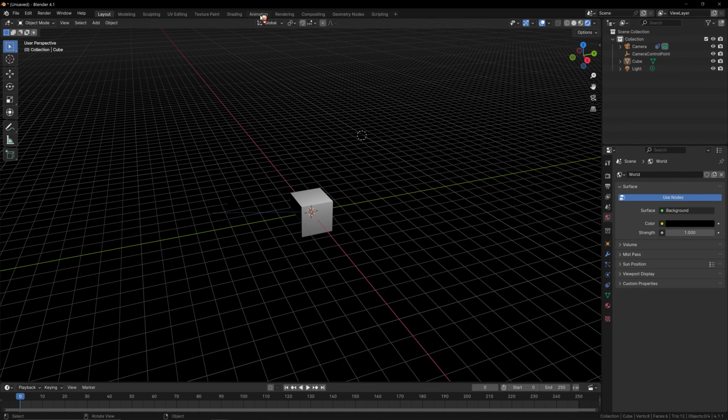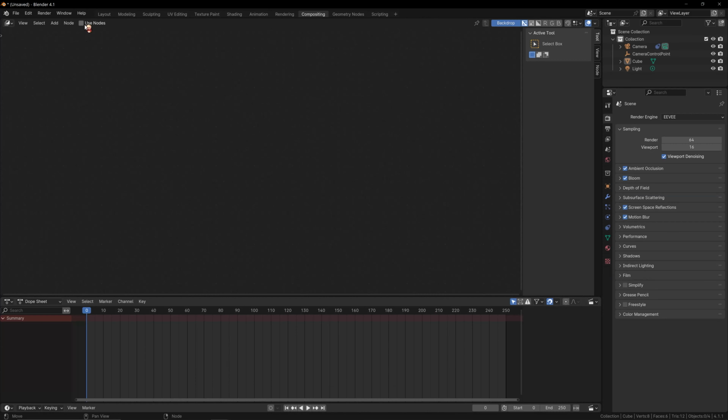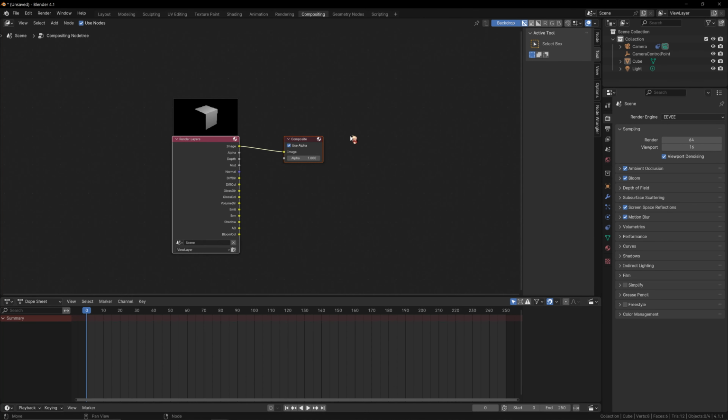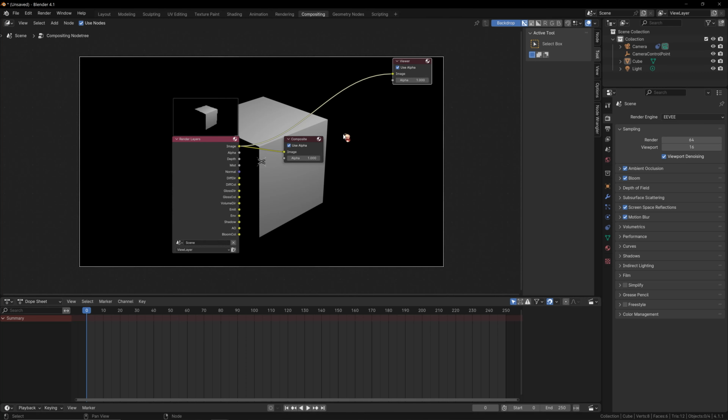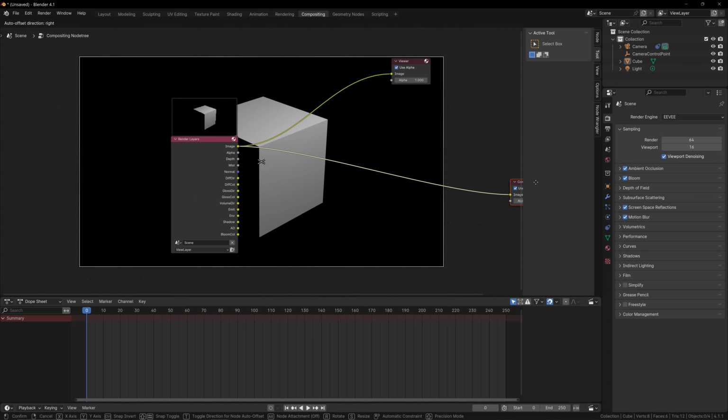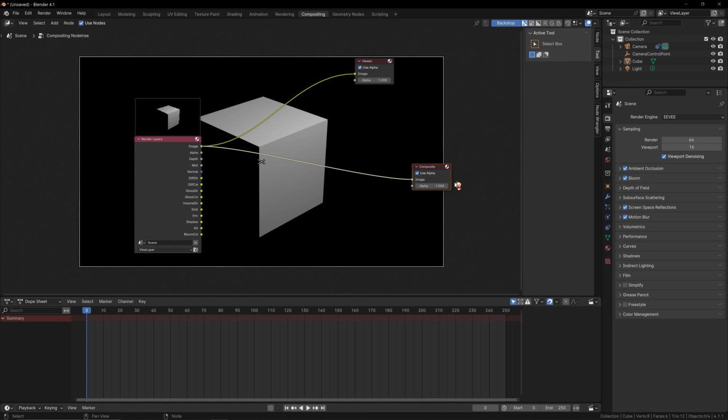Perfect. Now what we want to do is go into the compositing menu. We're gonna click use nodes, and now we're gonna Ctrl Shift left click so we can use the viewer node. I'm gonna leave the composite here and we're gonna go to the next step.